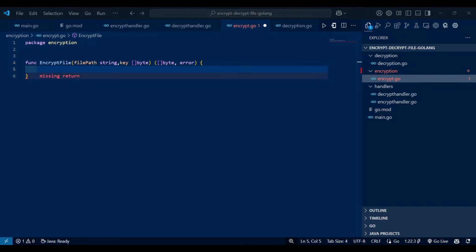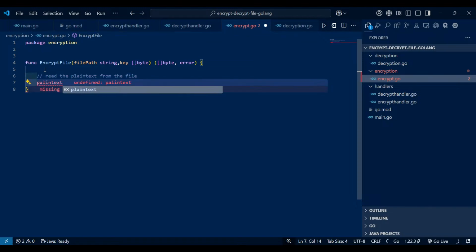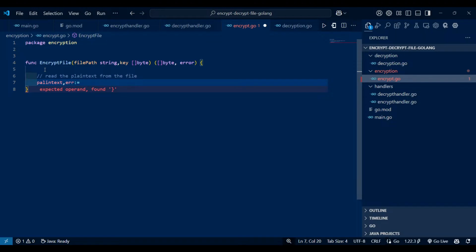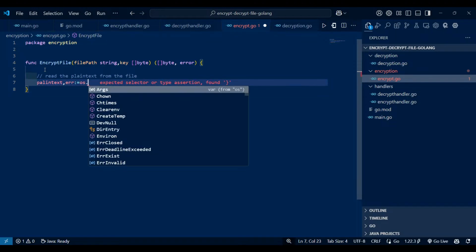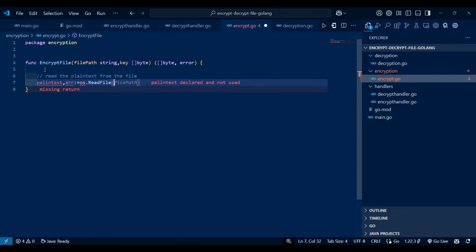So first we will write the code here. Read the plain text from the file. plaintext, err := os.ReadFile(filePath).